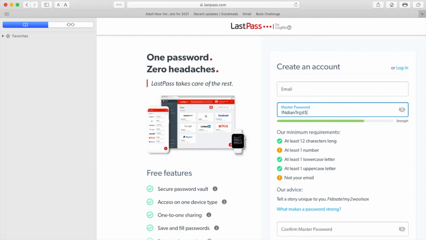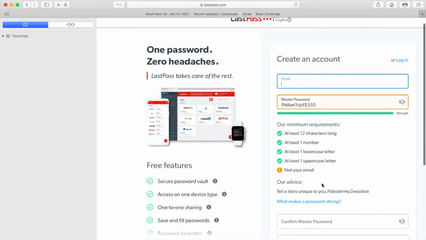This does look really confusing, so maybe this is something that you would want to write down or store in your phone just in case you forget. Then I'll put in a couple of numbers. I'll put in 355, and you see that this is all filled in green, so you know that it is a strong password. I didn't put in my email here, so that's why I have a little exclamation point here. But as long as all of these are checked off, then you know that you are good to go.